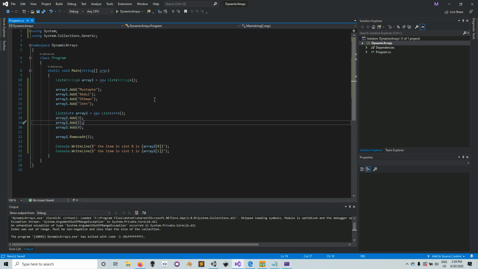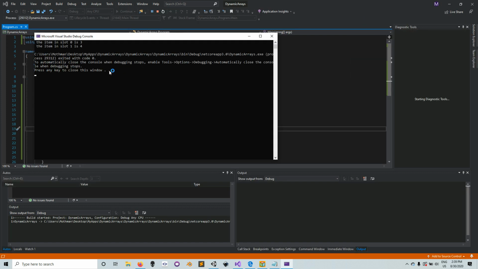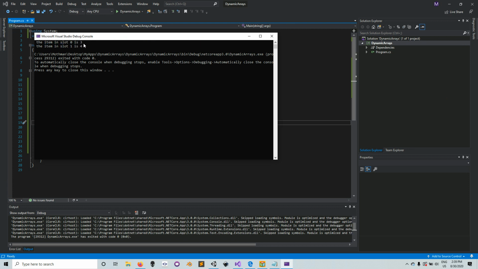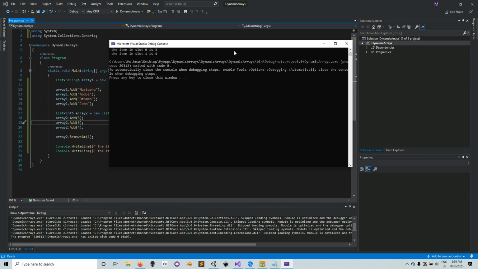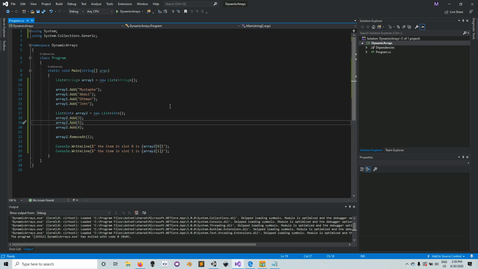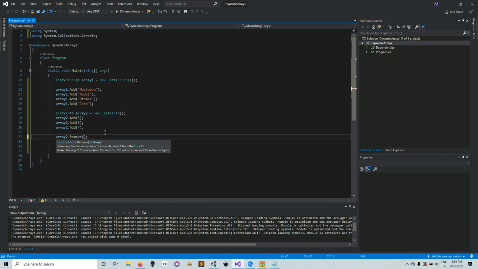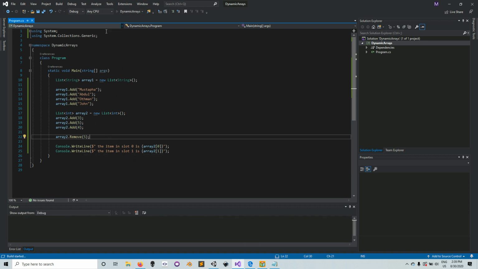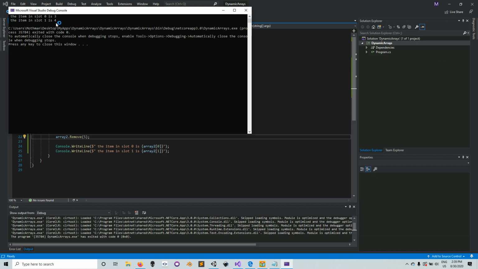Okay, so let's test run that and see. You can see the item in slot 0 is 3, the item in slot 1 is 4. So that's exactly what I just explained to you. That's how RemoveAt works. It's not exactly the same with Remove, but like I explained earlier, Remove removes the first occurrence. Because we have only one 5 here, it's going to remove this one. So let's run that and see what happens. We should get exactly the same result.